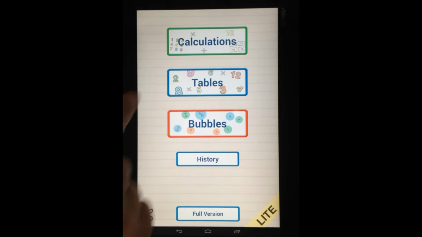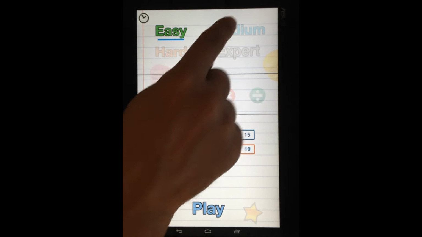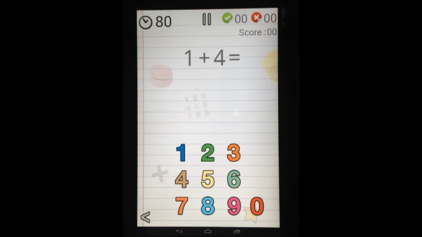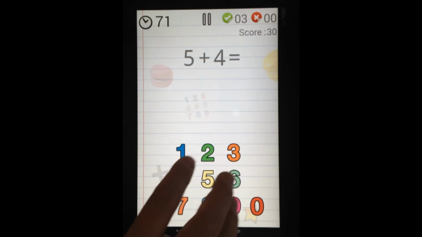Calculations is going to be a straightforward math calculations practice. Now you'll notice that it is timed. You'll notice that it's going to keep track of correct answers and incorrect answers. It's also going to have a score, and you do lose points for incorrect answers. You also have the ability to pause it.